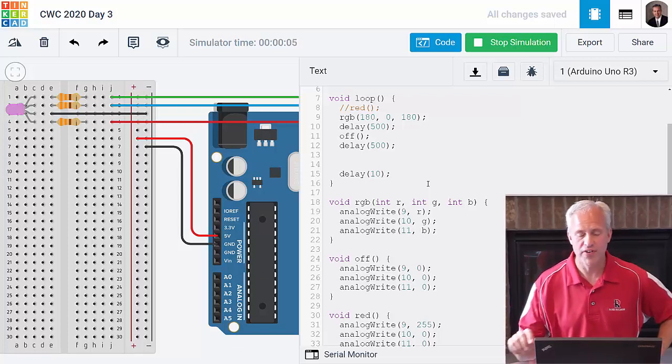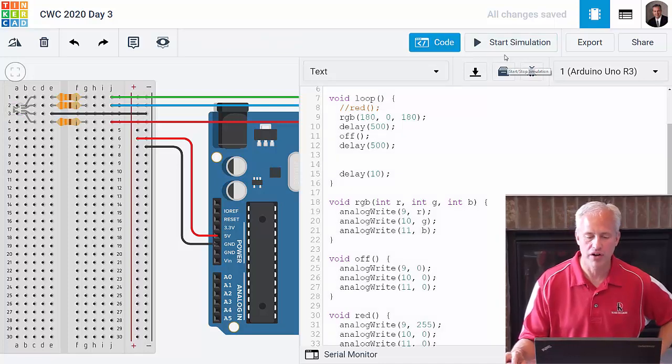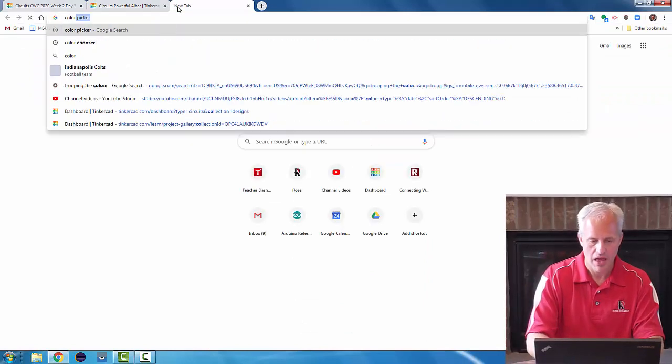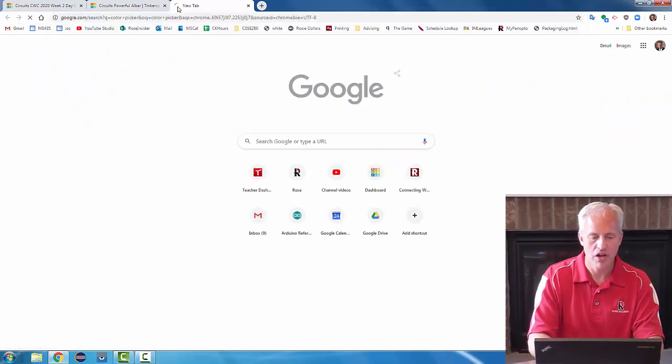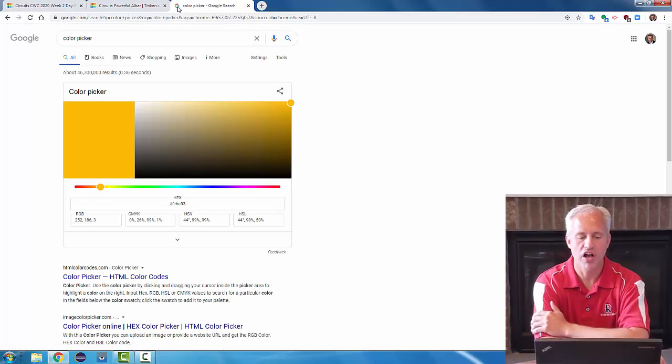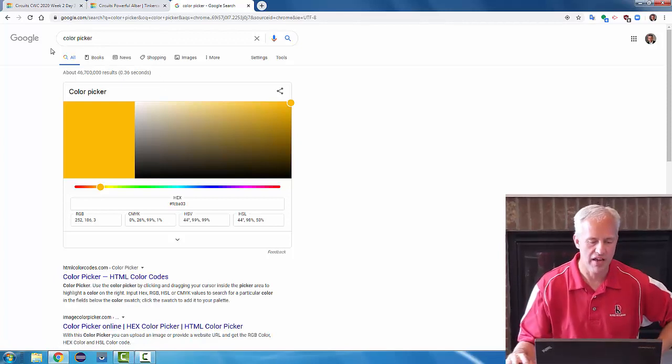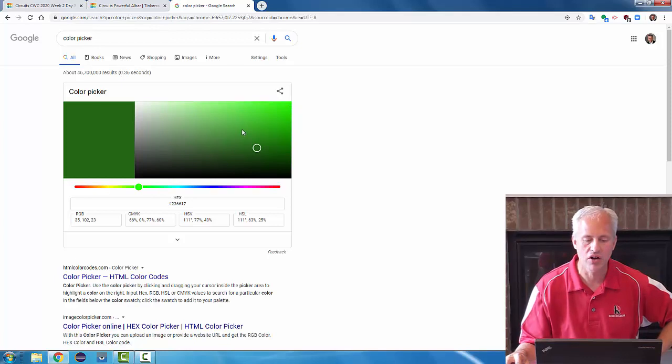Now, just for fun, I want you to make up your own color. So here's what I think would be fun. Open up a new tab. In your new tab, do a search for Color Picker. Now, from Color Picker, I got a hit. This is Google's Color Picker. What you can do is pick any color you want.